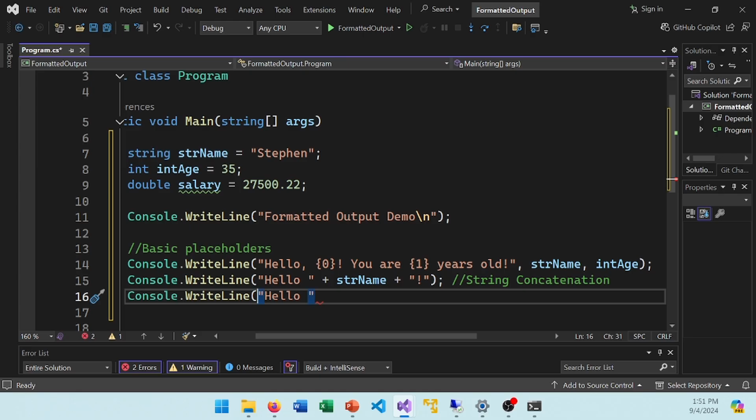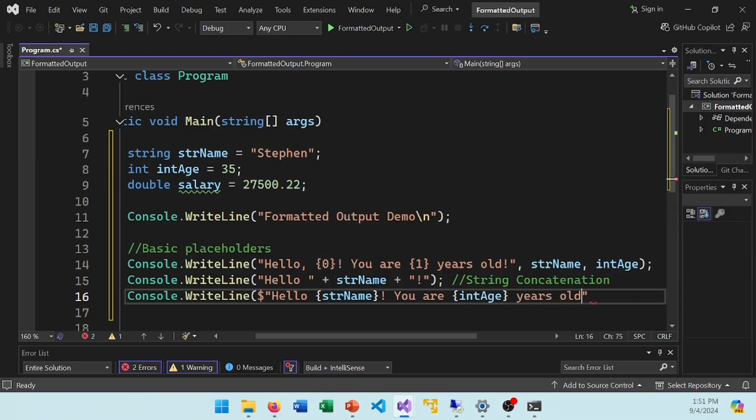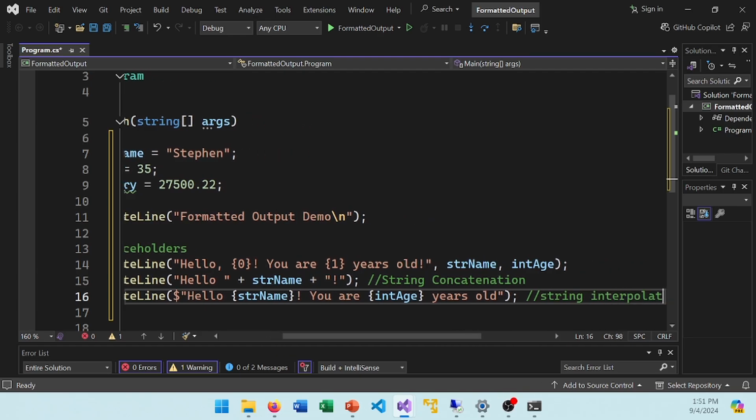The other thing that we did was put a $ sign at the beginning, and then we can put the name of the variable straight inside of the curly braces. Little different, but very similar. Okay. This is called string interpolation, by the way. String interpolation.